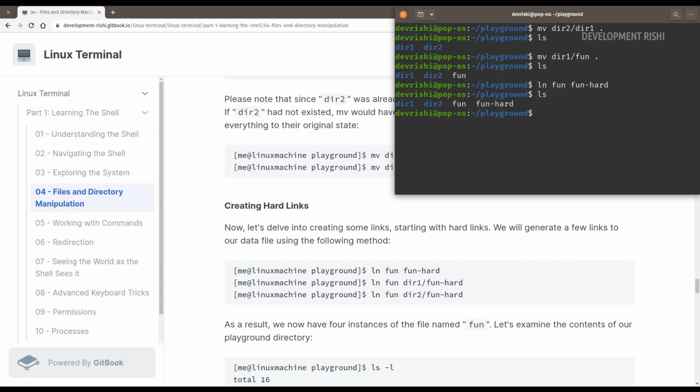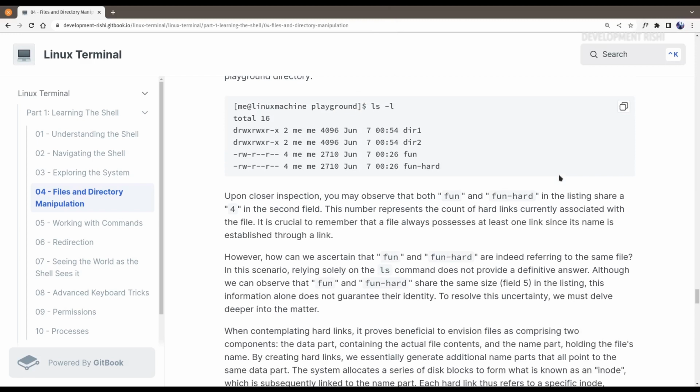Let's create a couple more links inside dir1 and dir2. To do that, we'll say ln fun dir1/fun-hard. Then again we'll create another link inside dir2. Let's confirm the existence of the new links. We'll say ls dir1, and as you can see, there is a link inside dir1 called fun-hard. Let's confirm it for dir2 as well, and here you go. Another link is created inside dir2 as well. Upon closer inspection, you may observe that both fun and fun-hard in the listing share a 4 in the second field over here.